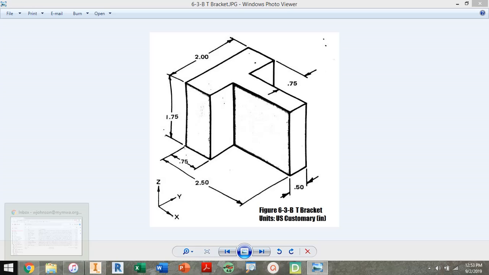Dimensions on a drawing are listed as length, width, and height or depth, depending on the orientation. Here you can see we have what is called a UCS, or Universal Coordinate System, that tells us that this is the X direction, this is the Y direction, and this is the Z direction.